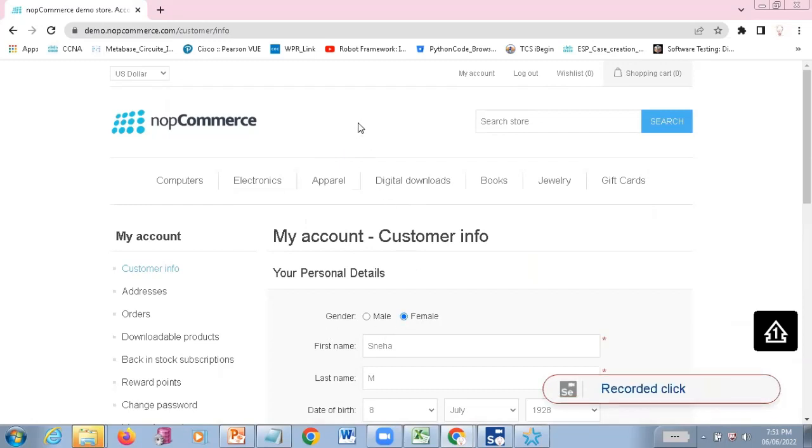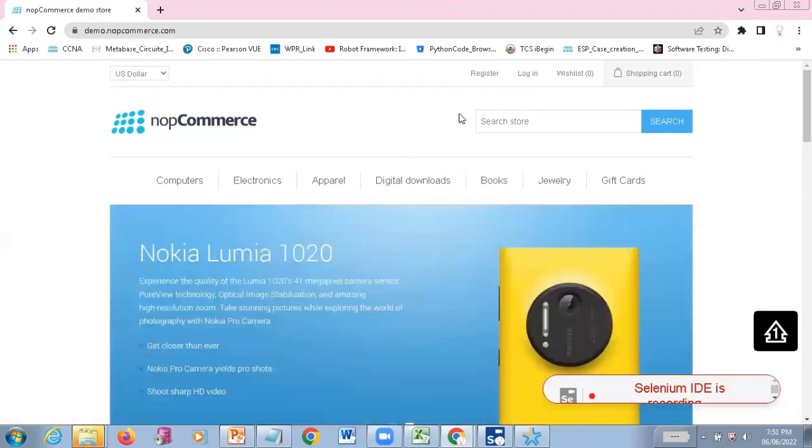Okay. So how can we see that? See in the bottom right corner, that's what I told you, Selenium IDE is recording. You are able to see the option here. So that is the indication. That means whatever actions you are doing here, those actions are being recorded by this particular tool. Now I'm just going to log out from here. So it got logged out. I just got the register link.